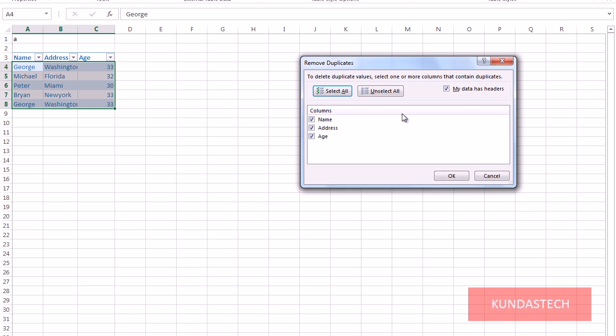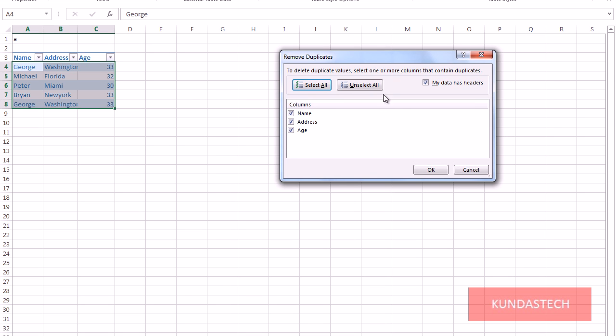Click on this one. Now when you click on remove duplicates, you can see that there are three fields which are shown here, and all of them are ticked. So now you need to make sure on what criteria you want to find the duplicate content. Is it based on name, or is it based on address, or is it based on age? If you want to find duplicate content based on name, then you just click on the name and remove the tick mark from all of the other fields. If you want to find duplicate content based on age, just click on the age and remove the other fields.